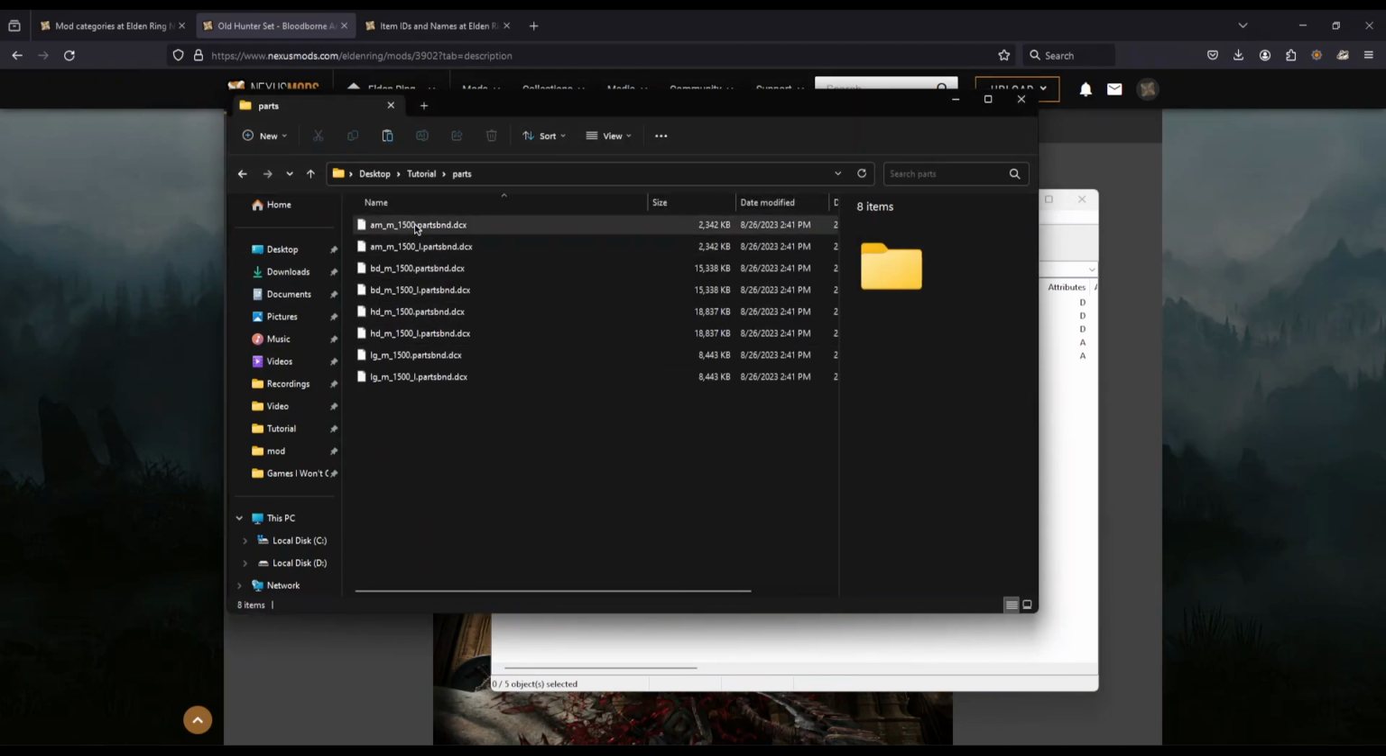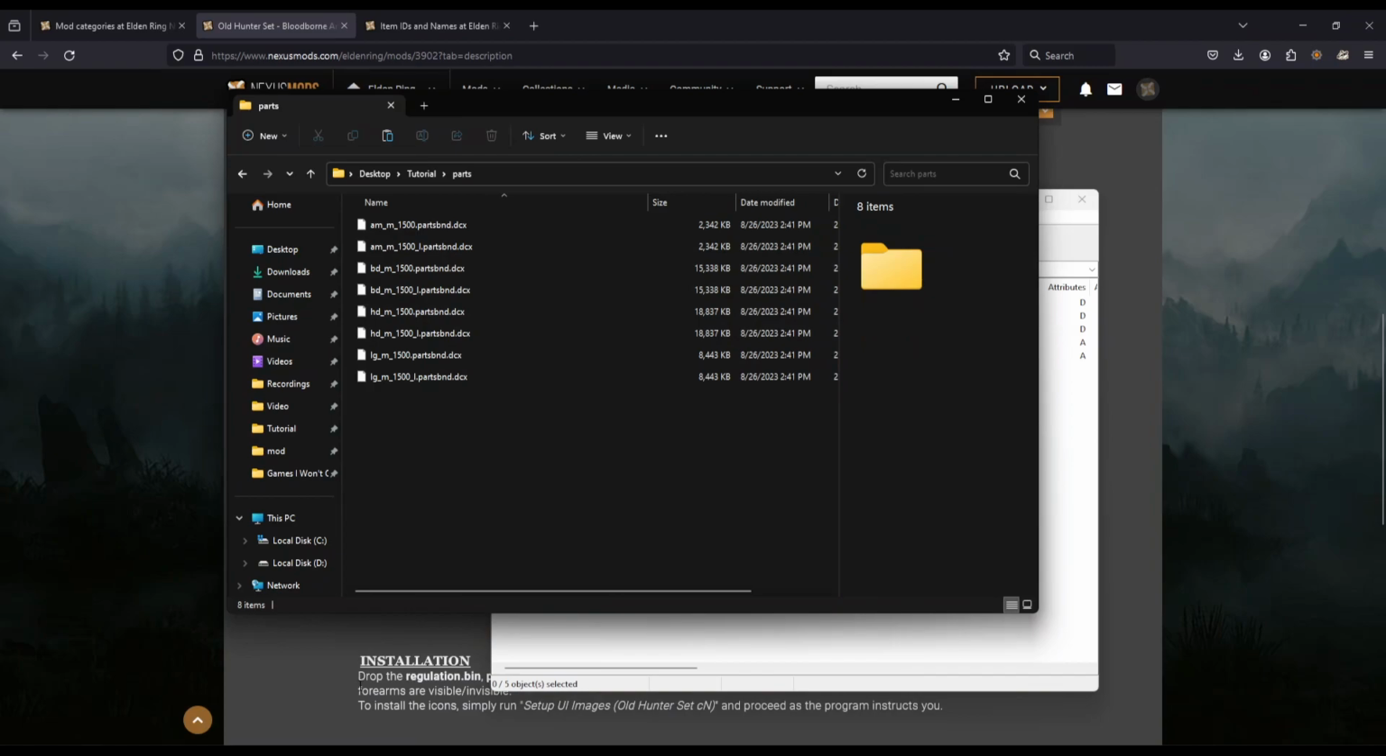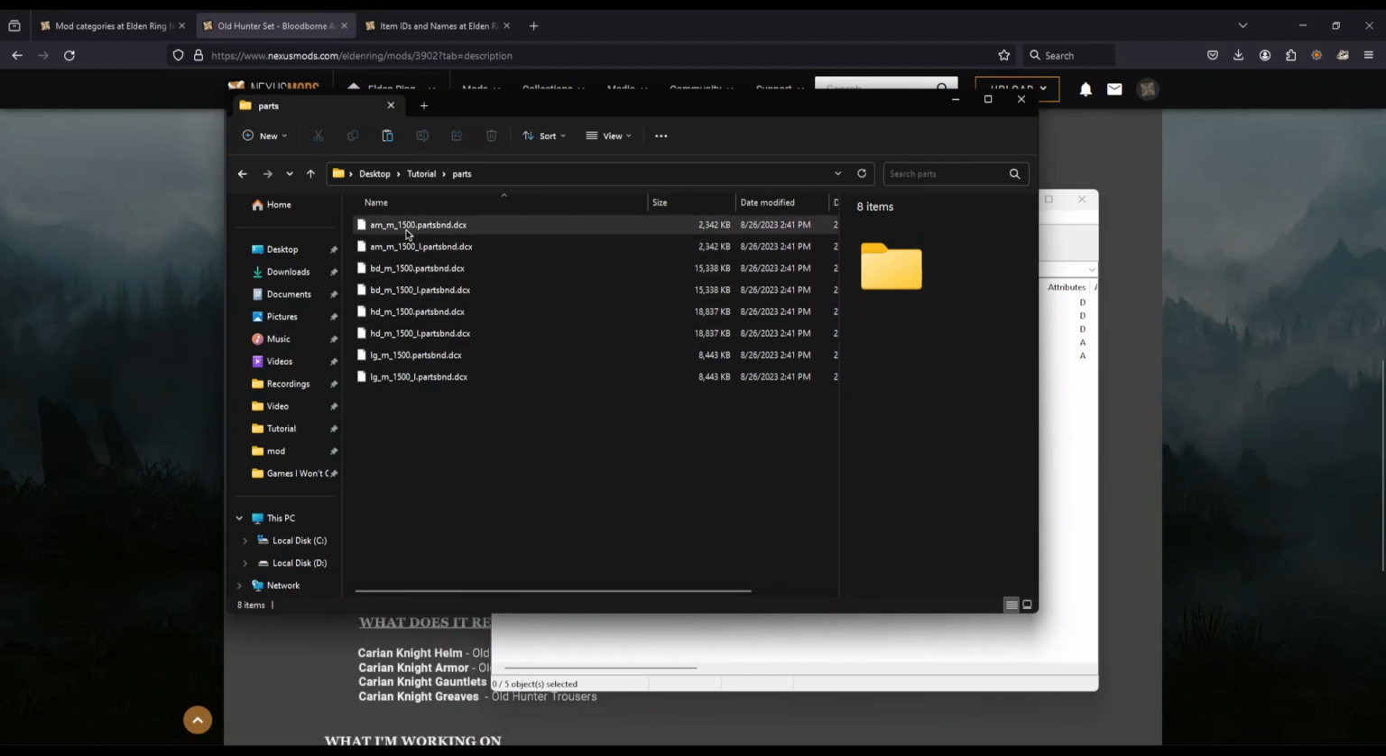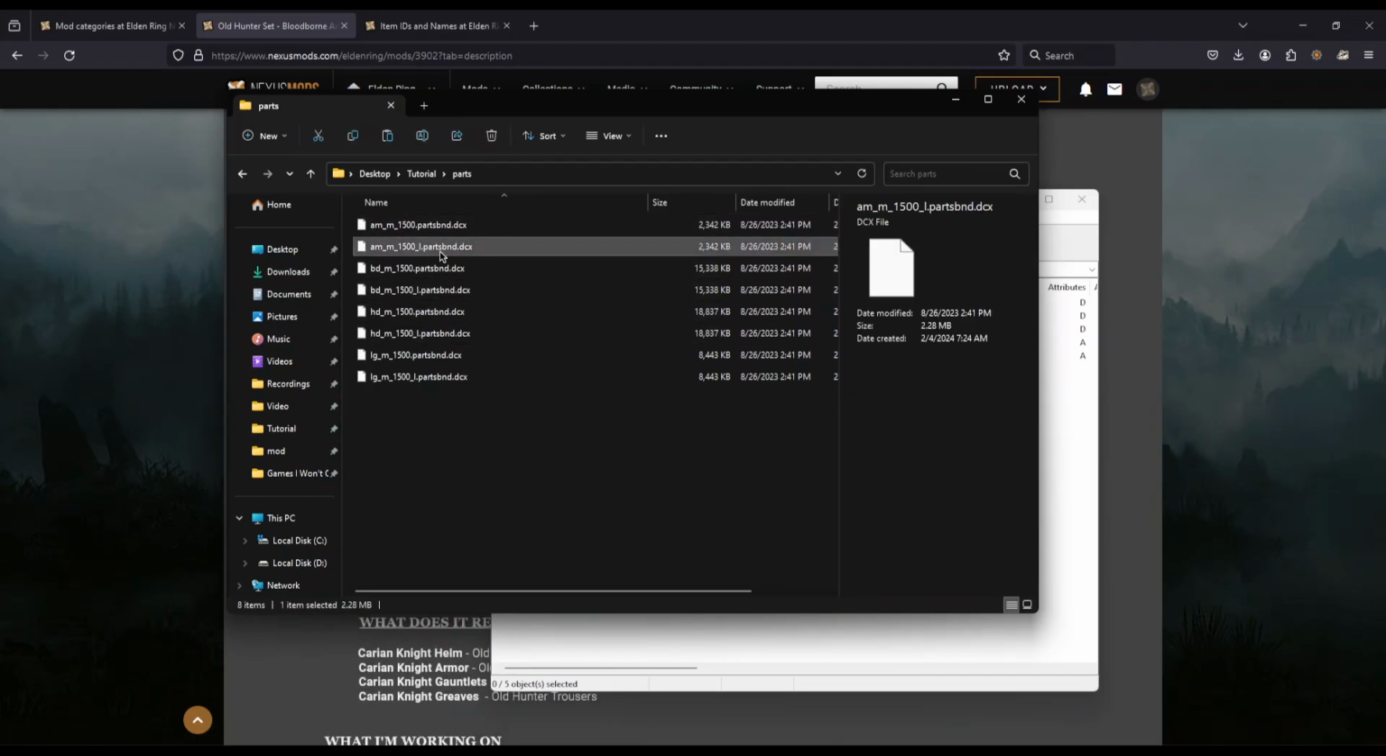If we go in here, we're going to see that there's a couple of files. We have the arm mail 1500, which is the armor set ID, the Carrion Knight. And the same part over here, but _L, which, as far as I know, is basically the other models in the vicinity. For example, NPCs, if you want them to wear the same armor set or whatnot.